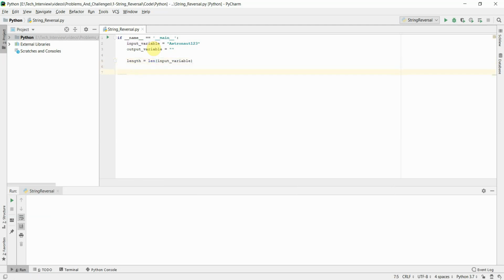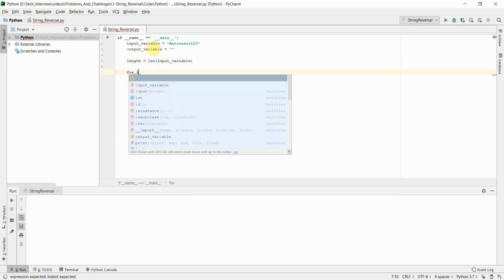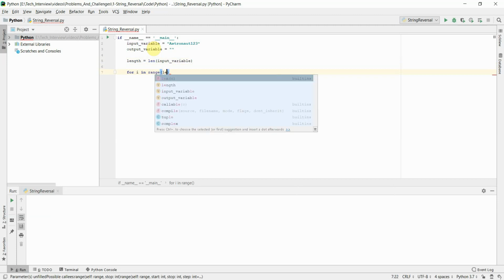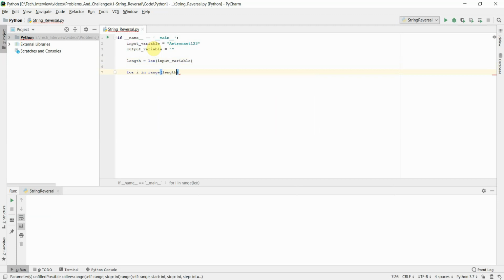So let's start with a loop. We're going to loop from integer I in range. Now range is the operator used to range between two values. So how we're going to approach this is we're going to say length -1 up to 0. So we start from length -1. Remember, these are indices, so you start with -1 because you do not want an array out of bound exception.